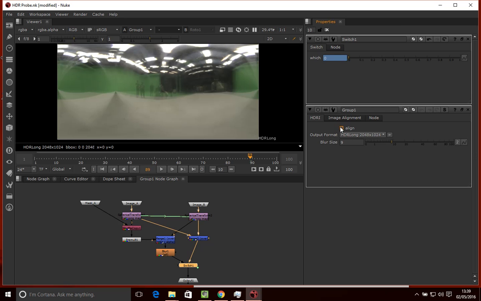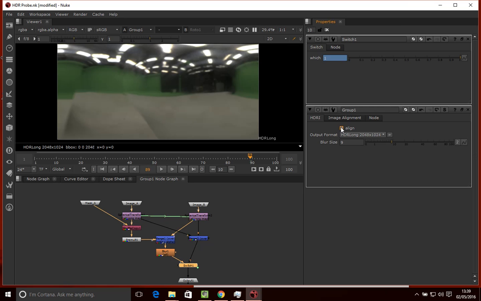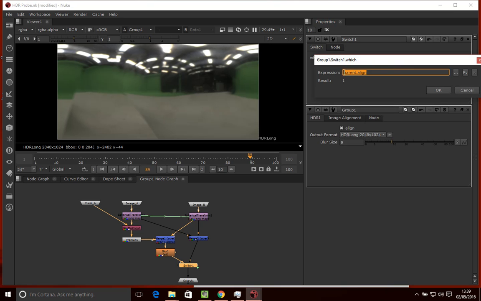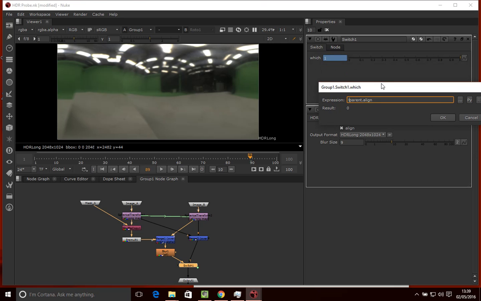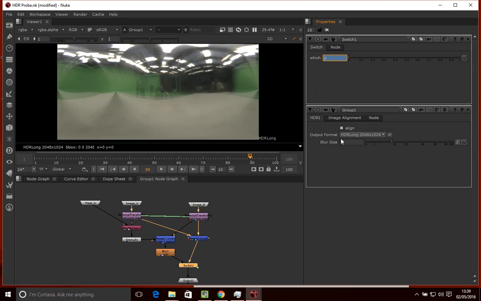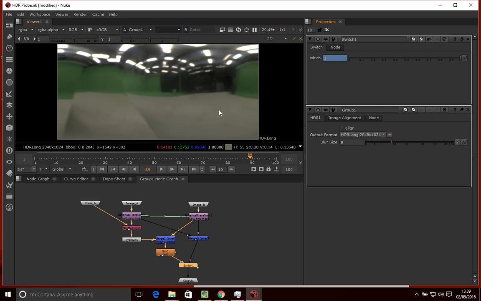The only thing I've got now is that I actually want it to be the opposite. So when I click align, I want to see this view, and when align's off, I want to see that view. So all I need to do is go into edit expression, and to invert this I just go not. It just means that when the switch is 0, it'll be 1, and when it's 1, it'll be 0. It just inverts it. So if I click OK, you'll see now when I click the align and that's on, I see the alignment view. When I click the alignment off, I now see the final result that I want. Great.